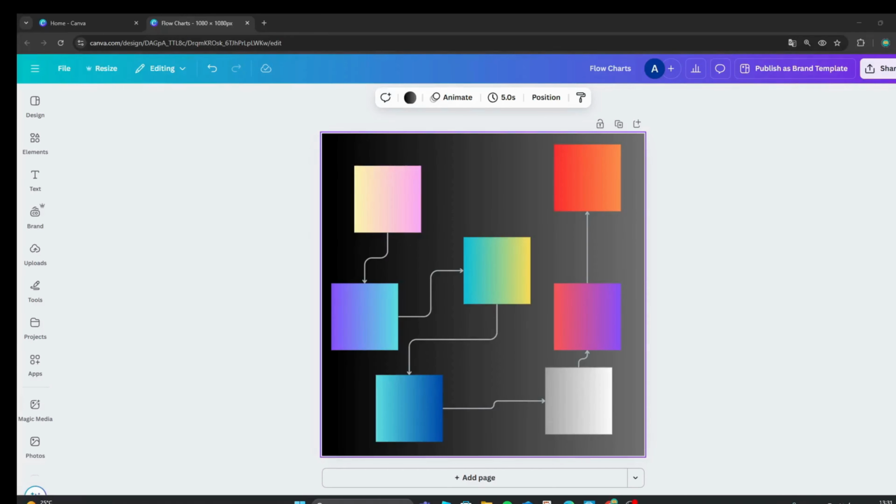Today I would like to show you how to create this flowchart easily in Canva.